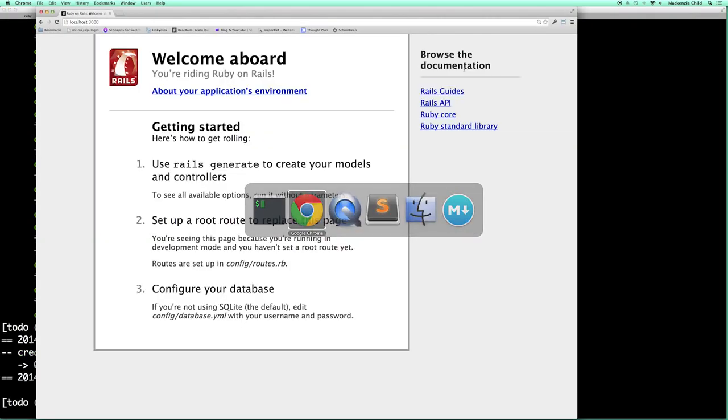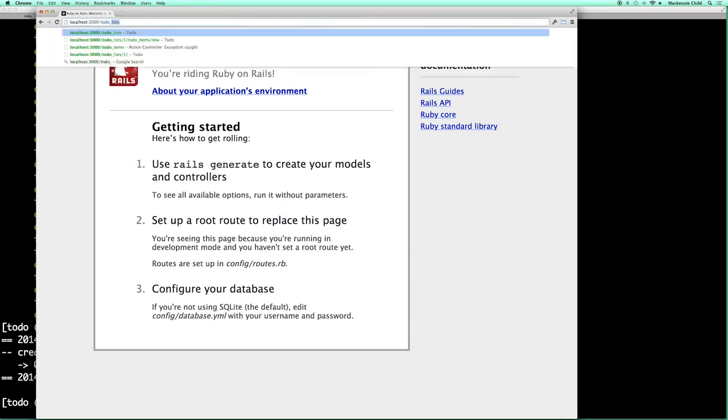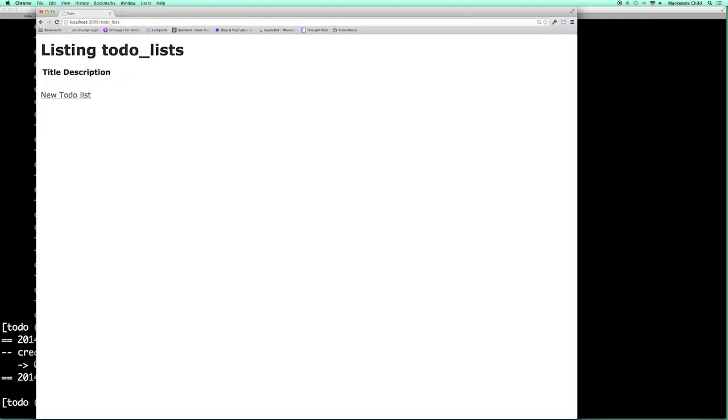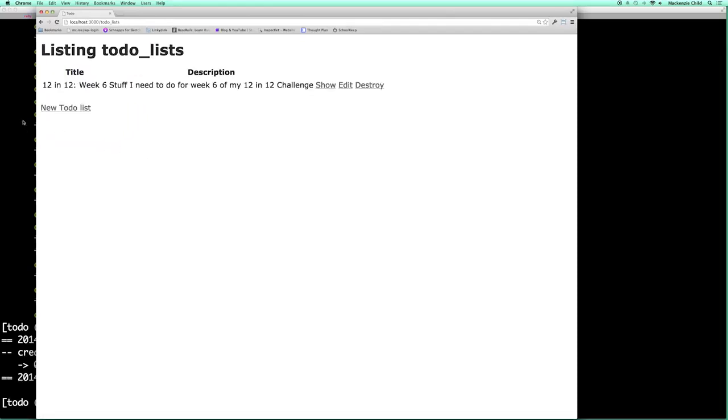Then from here, let's confirm this worked. We'll go to /to-do_lists. All right, and now we have the ability to create a new to-do list. I'll just say 12 and 12, week 6. Then stuff I need to do for week 6 of my 12 and 12 challenge. Create to-do list. Alrighty, that's working great.